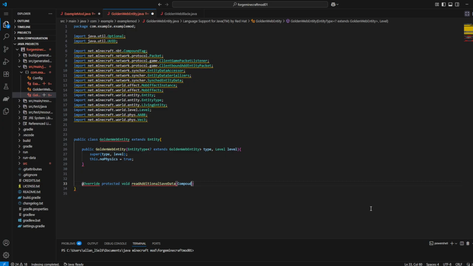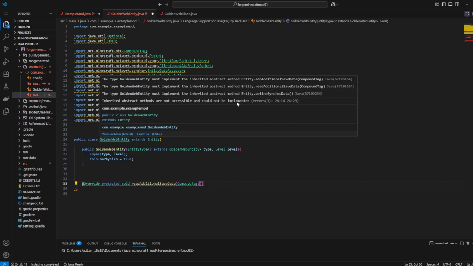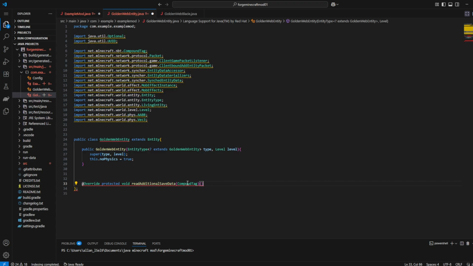Compound tag should do it. So basically we technically implemented them, however we just left them blank. And if you go up here, you can see, oh, compound tag. I spelled that wrong. Okay.